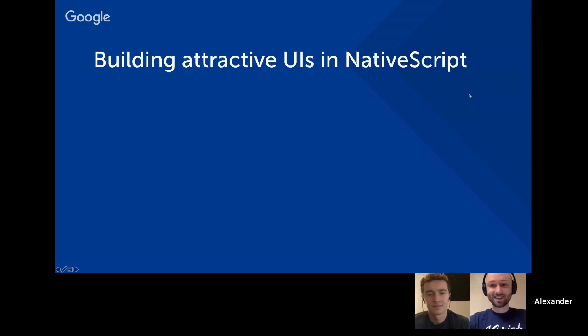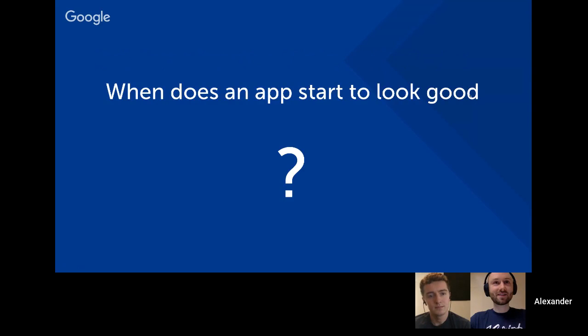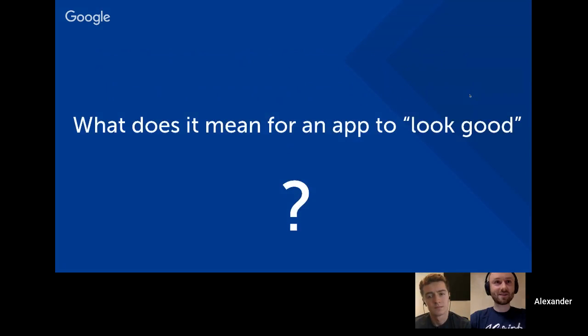Okay. So we're talking today about building attractive UIs in NativeScript. Now, when I start thinking about making an app look good, I start asking some questions. One of the questions is, when does an app start to look good? This is sometimes a tricky question. So we'll get back to this. And what does it mean for an app to look good? That look good part is also questionable. It means different things to different people, right? Is it just pretty colors? Well, we'll get back to this also.